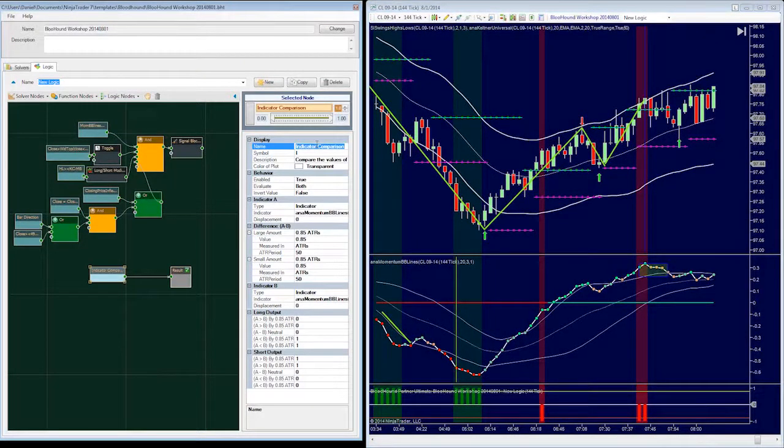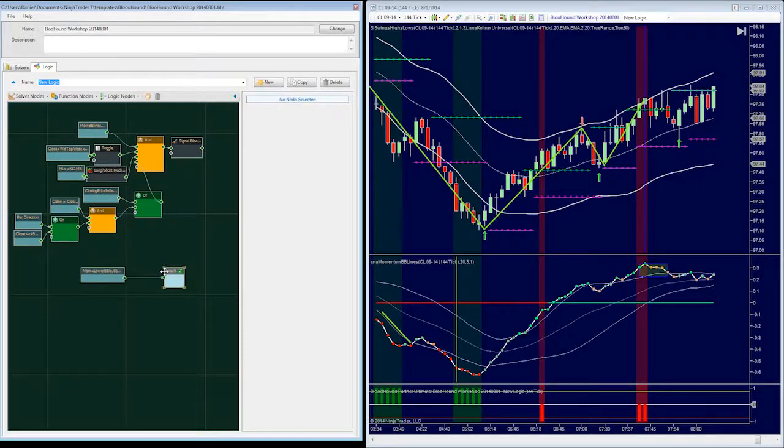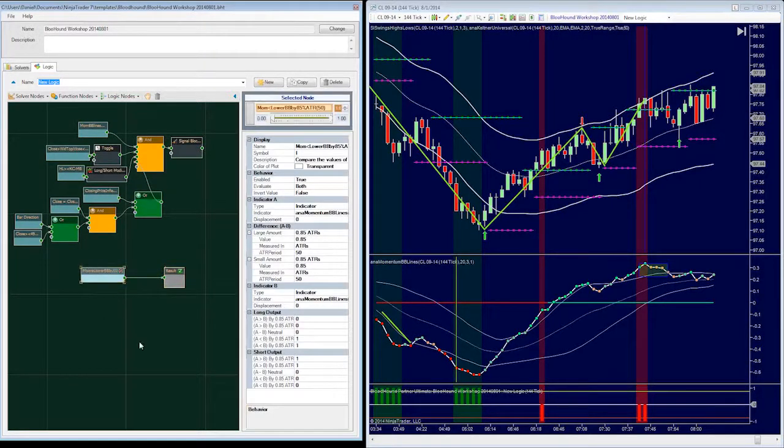So this is the momentum below lower Bollinger Band. Momentum below lower Bollinger Band by 85% of the ATR 50. And then obviously vice versa for the short, so I'll just leave it named that for now. Otherwise we have a giant name in there.